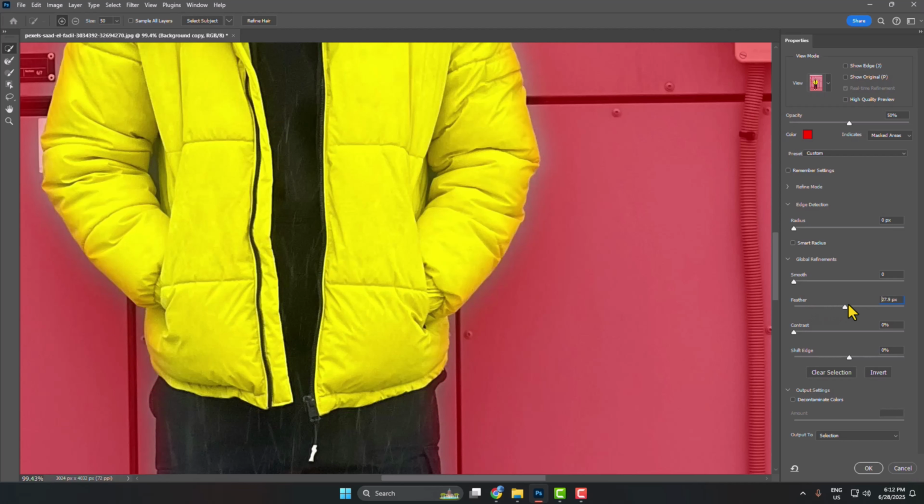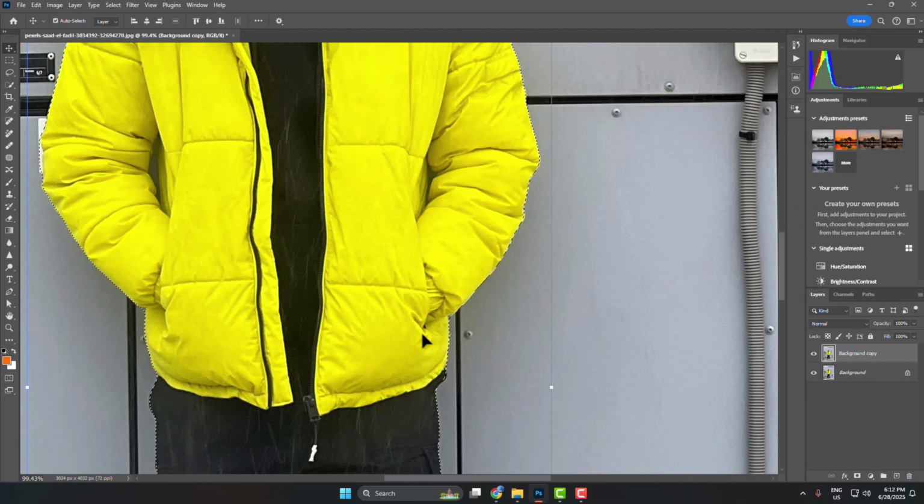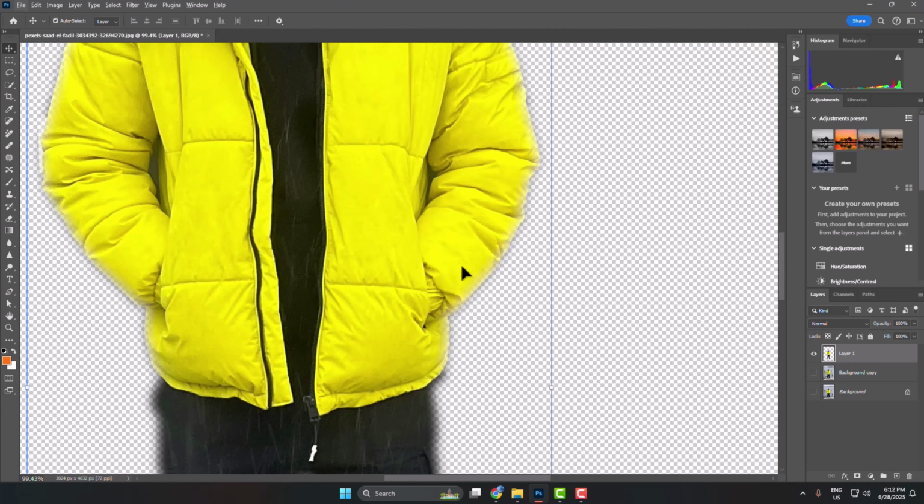Now you can increase your edge feather just like this and then tap on Done, and that's it. This is how we can actually add feather to our image edges.